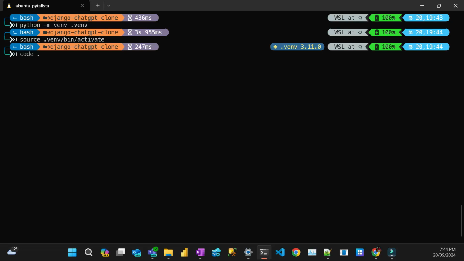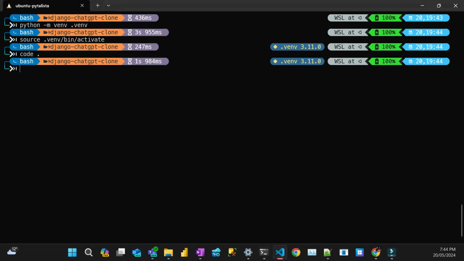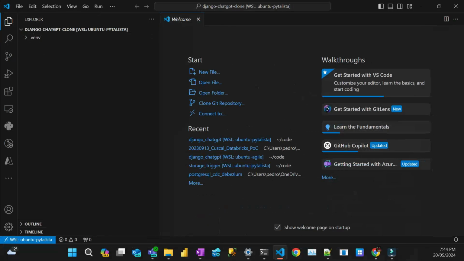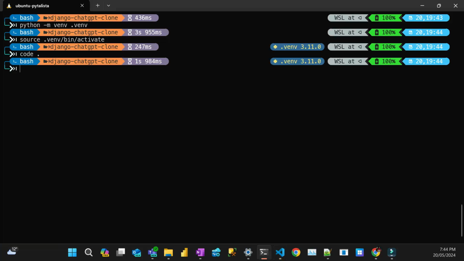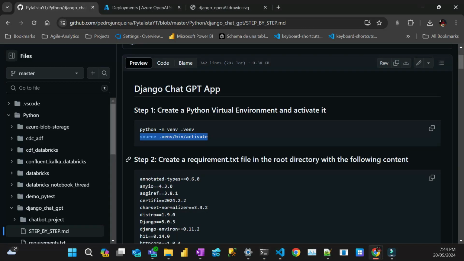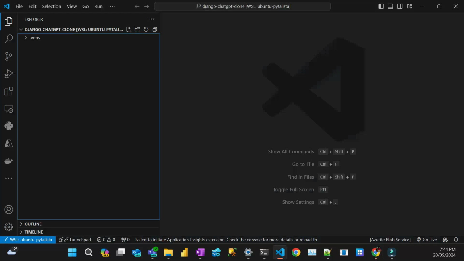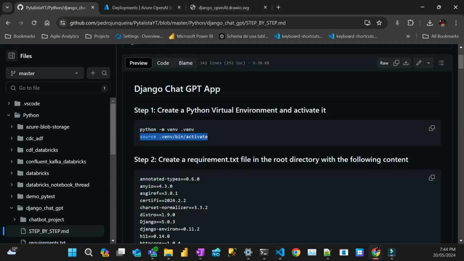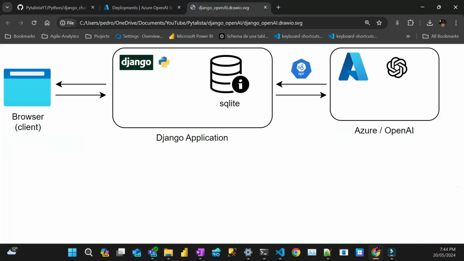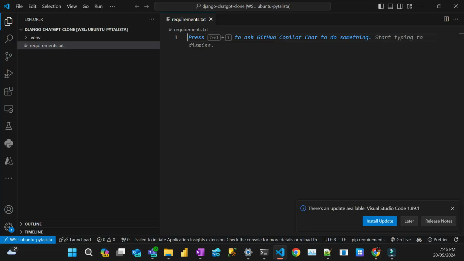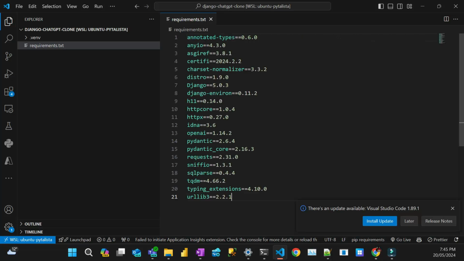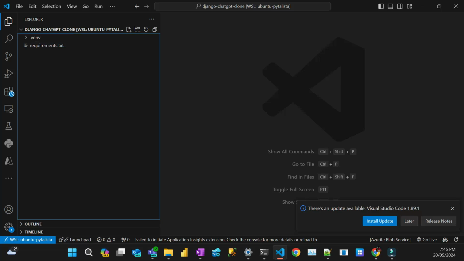Now I'm going to open VS Code here because life becomes easier, because I can create files. So the next step here is to create a requirements.txt file. Just click on new file, requirements.txt, and then just copy and paste that. I think you can click here. Paste, save, close. So let's see the next step.